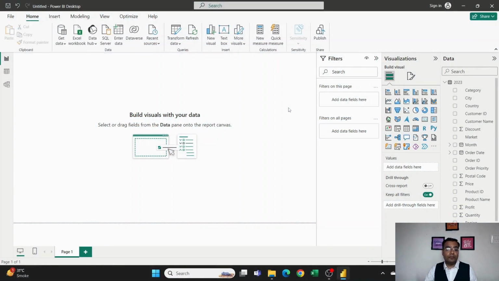And now the first thing that I'm going to do is to create my first visual. I will go very slow so that you can understand each and everything. Clear? So the first visual that I'm going to create is card visual. Now, what is card visual?